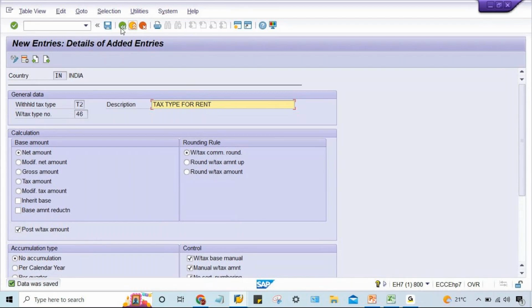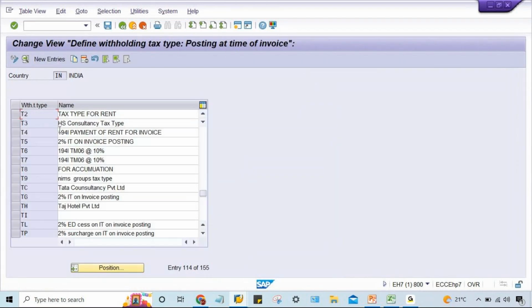Now you just do one thing. So I have created a tax type. Okay. So tax type means it is having control. It says like tax will be calculated on gross amount or net amount, right? And rounding rule was there. Now you just come back.